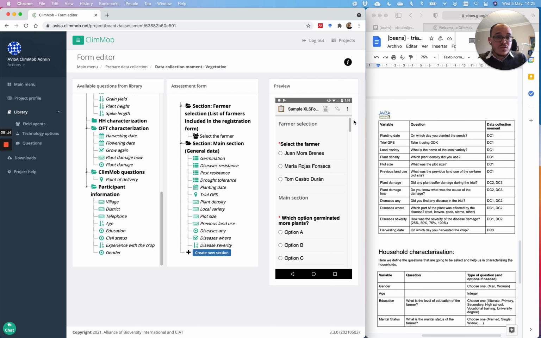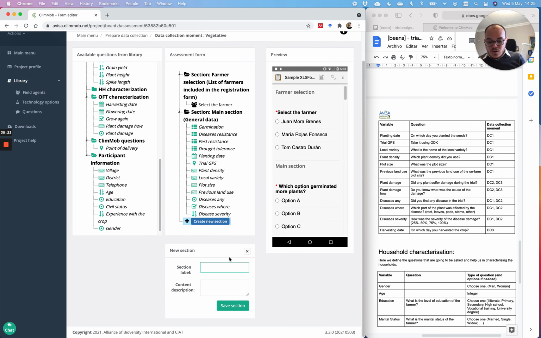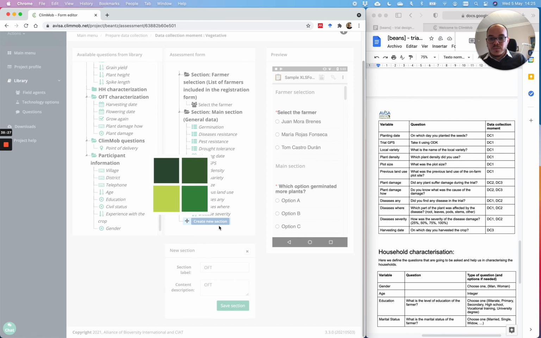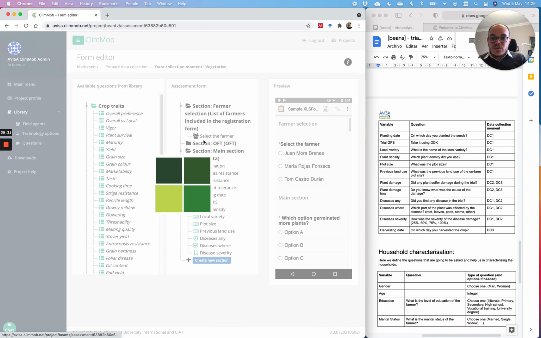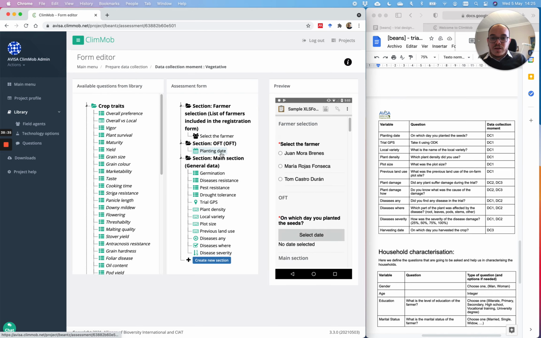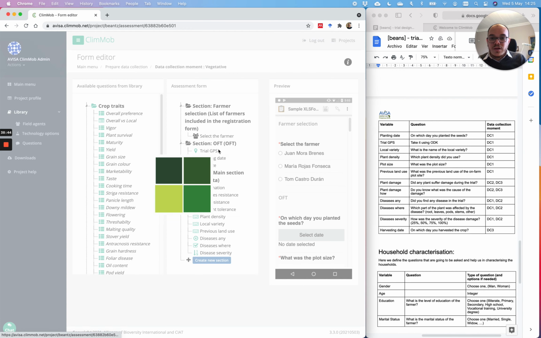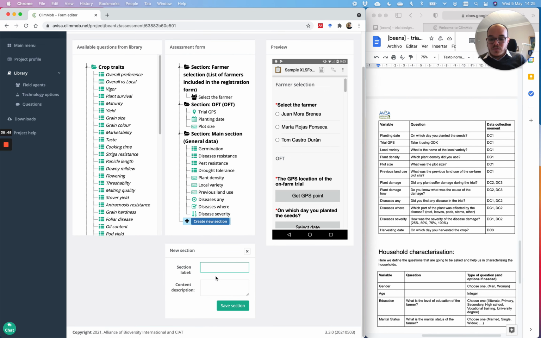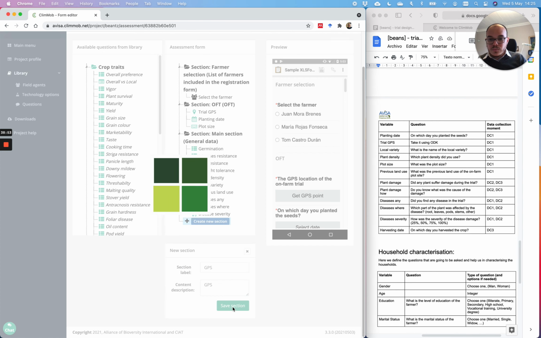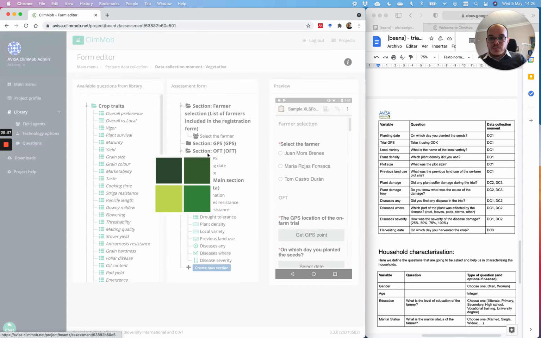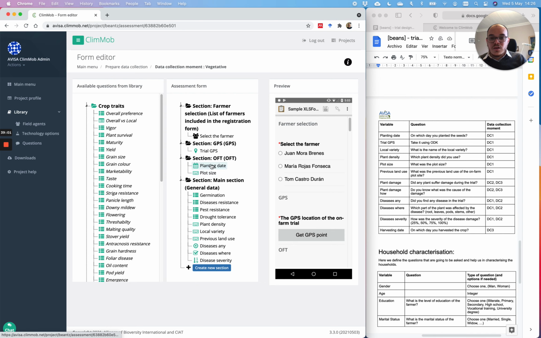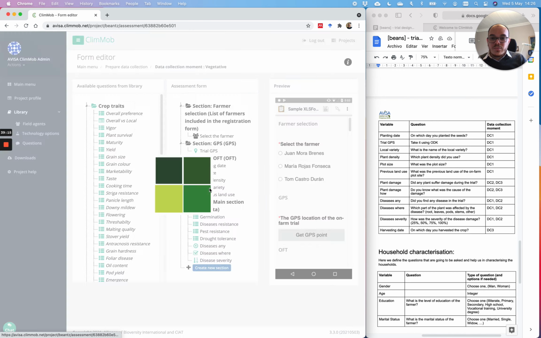So then remember that I said before, it's better to have it in one single question. So let's first create one section called OFT, for example, for on-farm characterization. And then I will put this question here, for example the planting date, the plot size. I can also create a better one which is only for the GPS. So I will put it here, GPS. So this is the trial GPS. And then OFT is planting date, plot size, plant density, local variety, and previous land use.